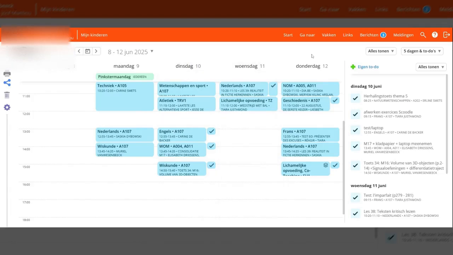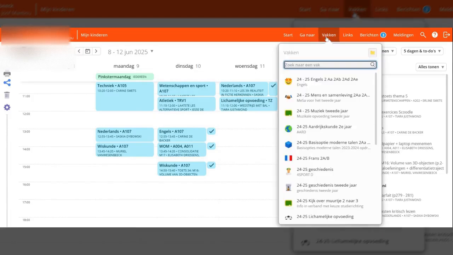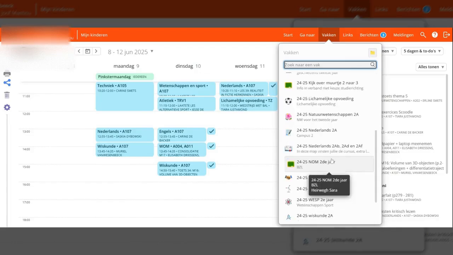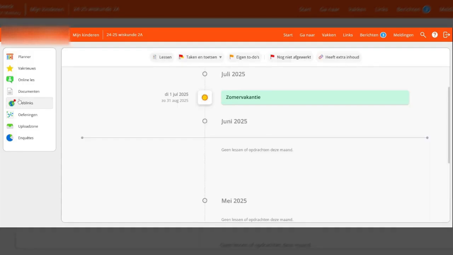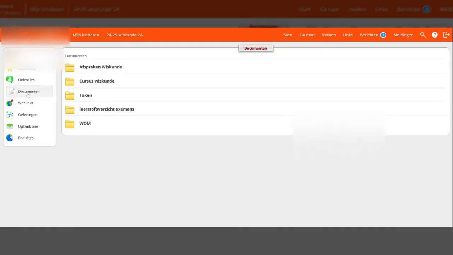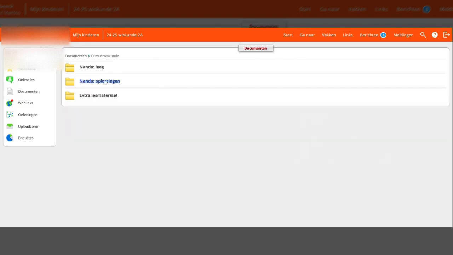What else is included in Smartschool? Those are our subjects. Each subject a student takes has its own Smartschool course. For example, I'll go to the math subject here. There you will find, under documents, additional information for the math course. You can find a number of solutions, extra teaching materials, and so on.